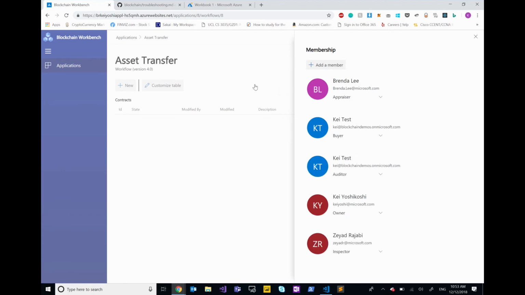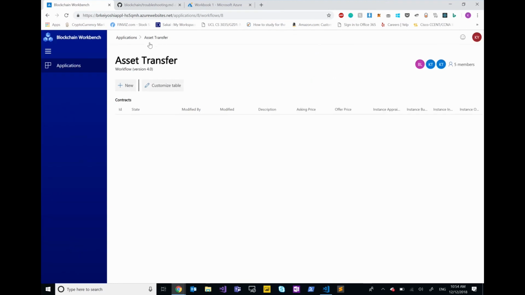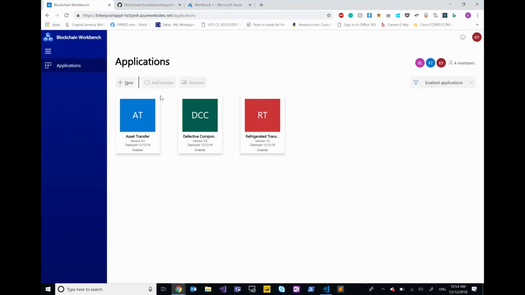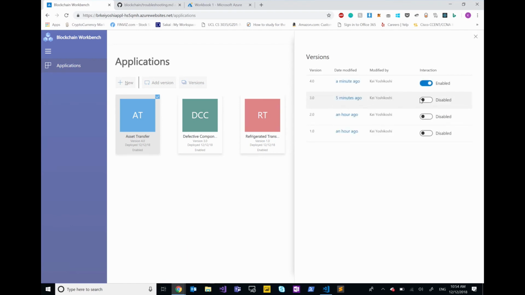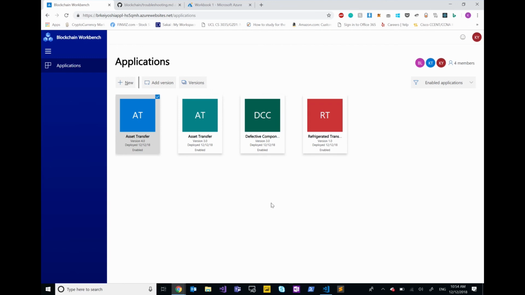So I've just added a new role called Auditor. But, like I said, all the past versions have been disabled. As an admin, in this scenario, I want both to be enabled. So I would say, okay, I'll go to versions here, and then just click Enabled. Now, as you can see in this main page, you can see both version 4 and version 3 of Asset Transfer, where you can act on either one of them.